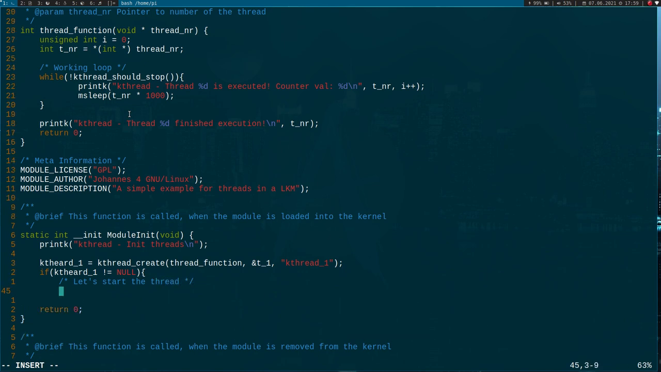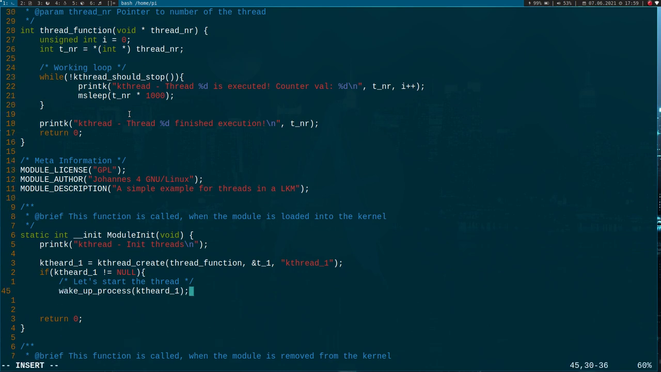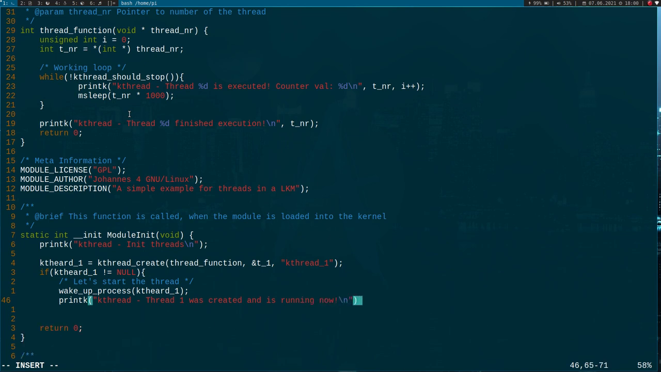And we can do this by using the method wake_up_process. And as an argument, all we have to pass is kthread1, the pointer to our struct here. Sorry, wake. And here I will print out to the kernel's log: kthread: thread 1 was created and is running now. Cool. But in case we get a zero pointer back here, I will print out kthread: thread 1 could not be created, and I will return with minus one.